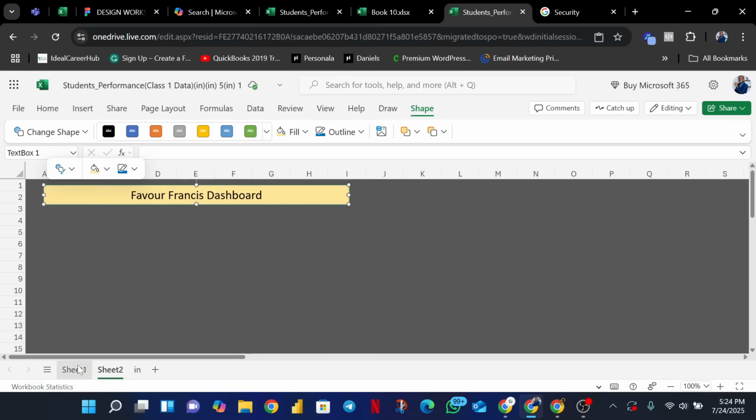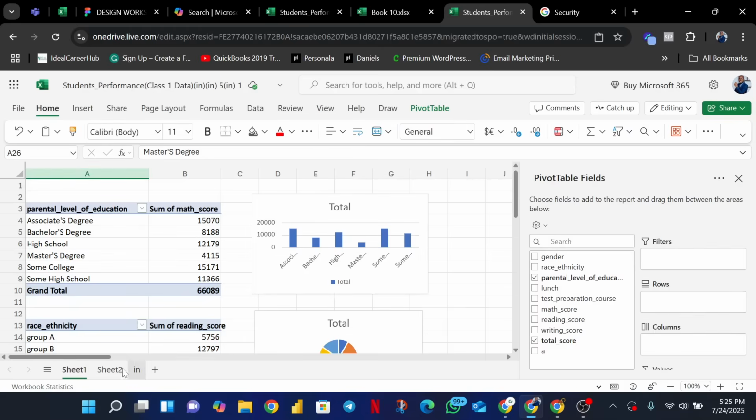So I will go back, I will take my mouse cursor. Come on, walk with me. How do we import our chart? ABC technique. Let's go. Step A: go back to the sheet where you have your pivot tables and your charts. Are you seeing what I'm seeing right here? Then you select the chart.